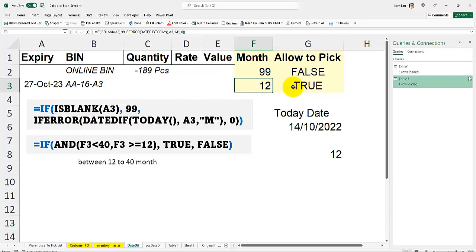Now, the next thing is how do we check the months. This is a warehouse, so they can only pick up the items if it's between 12 to 40 months. If it's 99 months, then sorry, you cannot pick this, right? You cannot deliver something that is expired to the consumer, right? So that's why you have this. Okay, so that is how you do it.